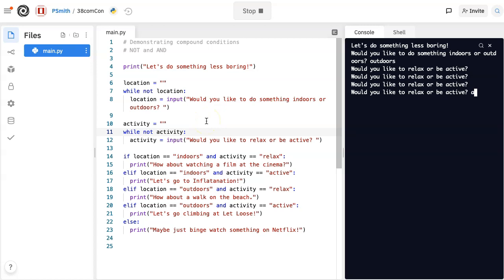Anyway, let's just put we want to be active. Let's go climbing at Let Loose. Not been there yet. Does look good fun though. Maybe a school field trip is in order. Okay then, so it then moves on to the next part.